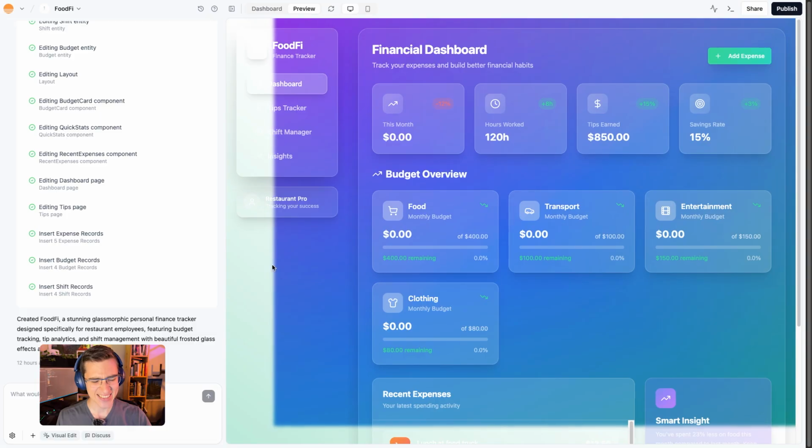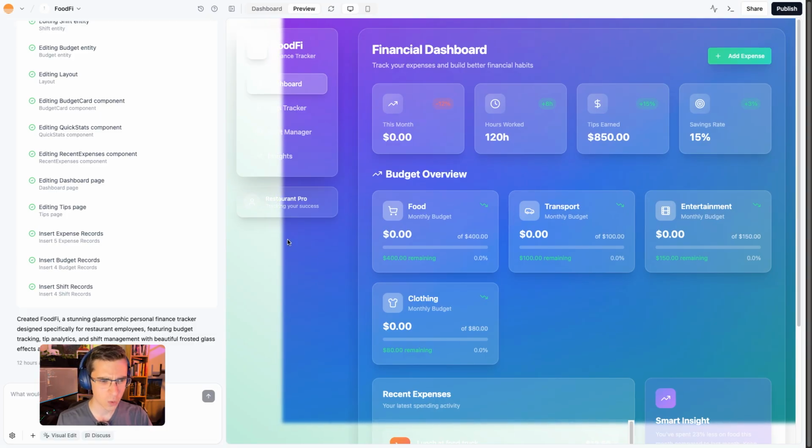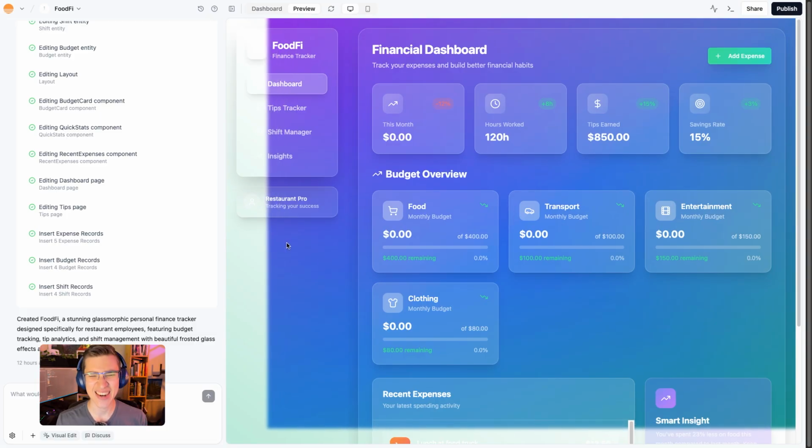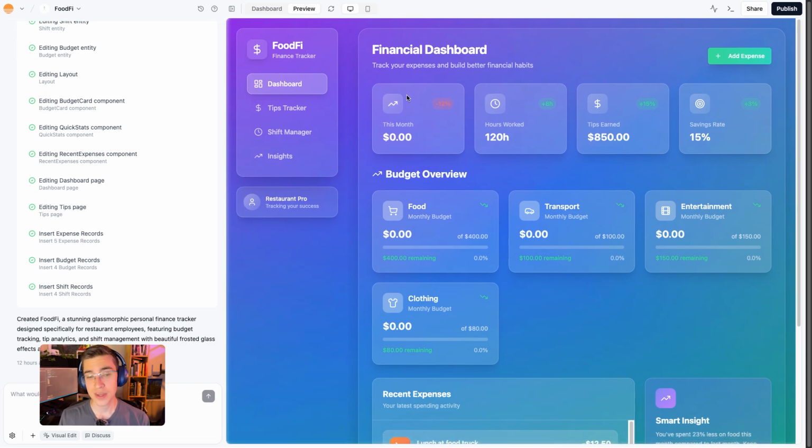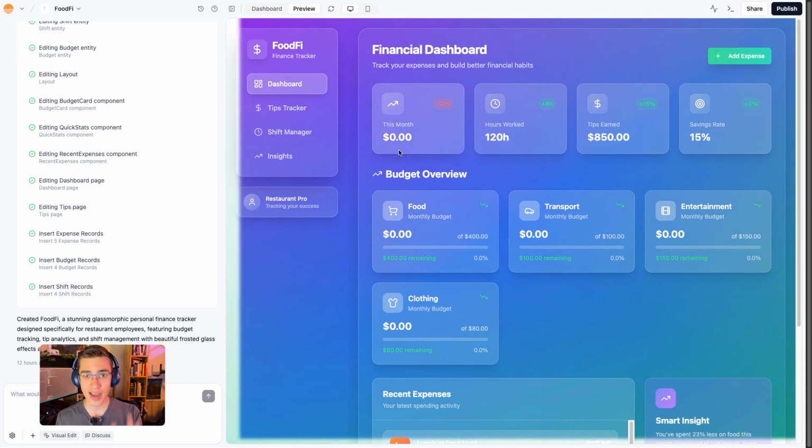Okay, so that's interesting. It's added in a little animation here, which makes it look like it's breathing, but it's obviously done it a little too much. So that would have to be dialed back. But as far as we're concerned here, this is the first version of our dashboard on the app.